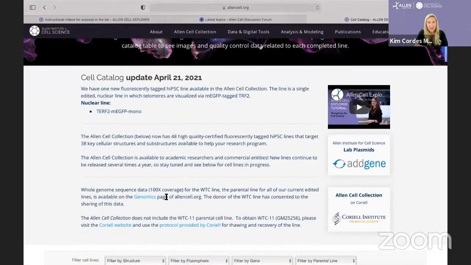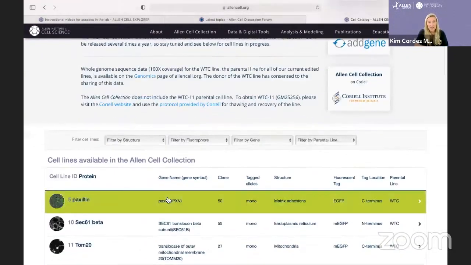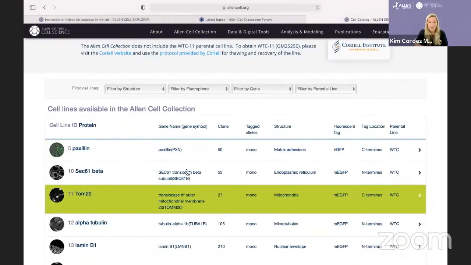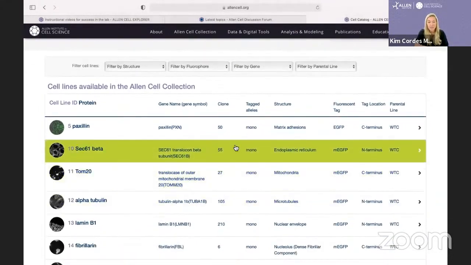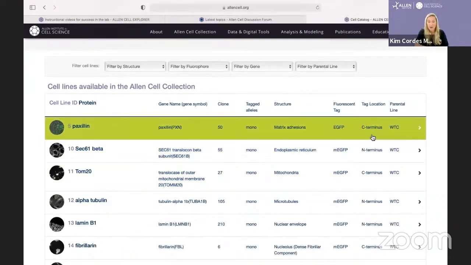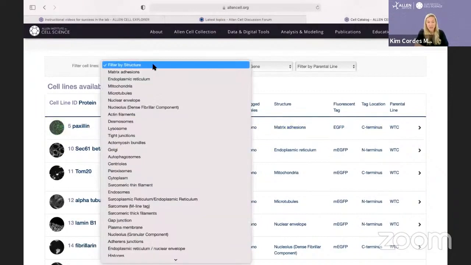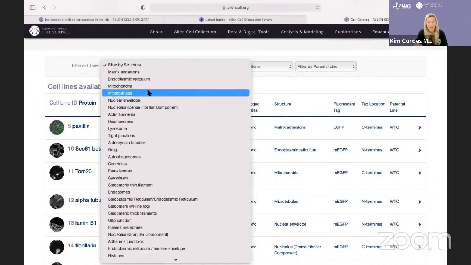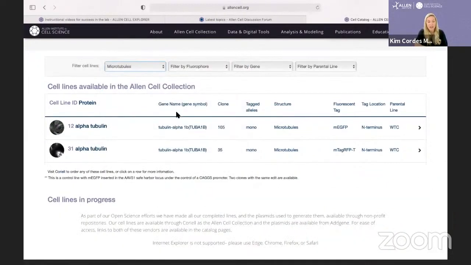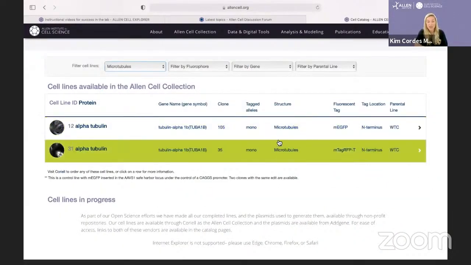And then we can scroll down and you can see the different list of the proteins that are tagged. You can find information of which, where the tag is located, so on the C or N terminus. You can also filter by what structure you're interested in. So let's say that we're interested in a structure. I can just pick arbitrarily, like microtubules, because you've seen the images of that. And you can see it narrows down to two.